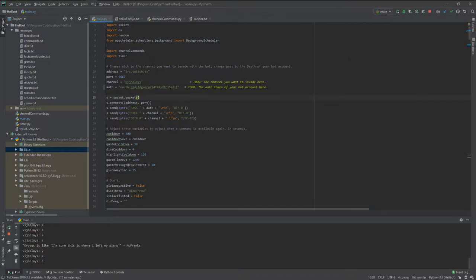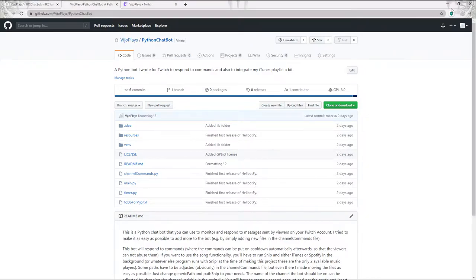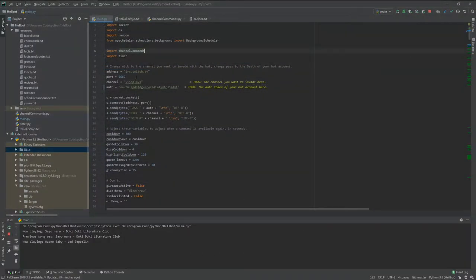But that's just a waste of your computer resources rather than just running the Python script itself, or the Python chatbot, which you will have to customize a little bit. And by a little bit, I mean you will have to change this variable in the main Python file, where you just change the channel name to the channel you want to invade, which should be your own channel if it's your chatbot, and an OAuth key for the bot that you're using, which should look something like this.